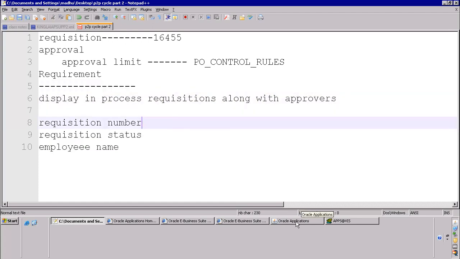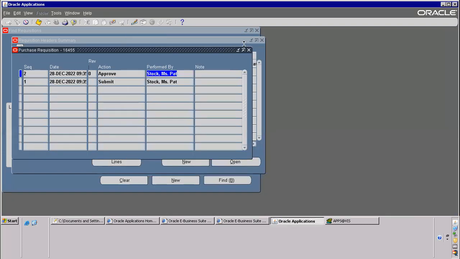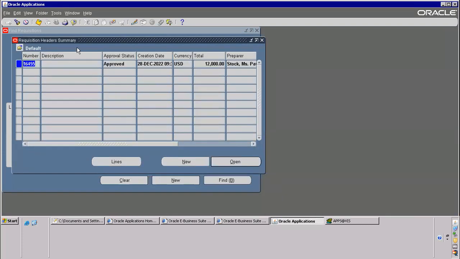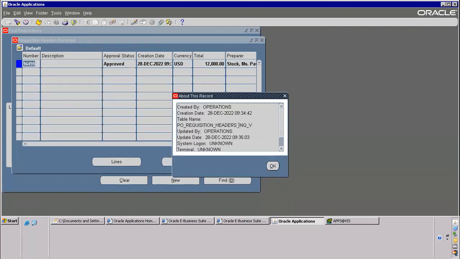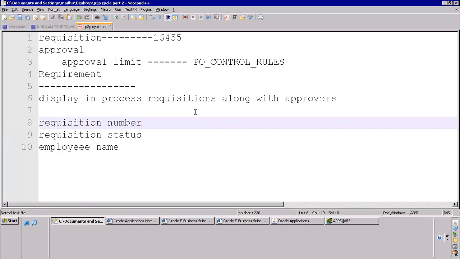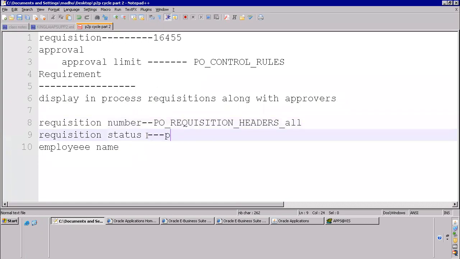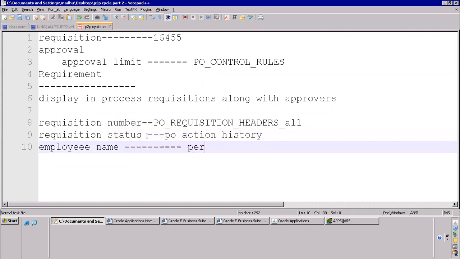So the requisition number, where exactly you can see, as I told you, it is stored in the header. The table name is PO requisition headers all. Status, as I discussed, is in the table PO action history. Action means submitted, cancelled, approved, rejected. These are all called actions here. Employee name, yesterday we have seen, that is for all people F. Correct. First we need to identify the primary keys of all these tables.